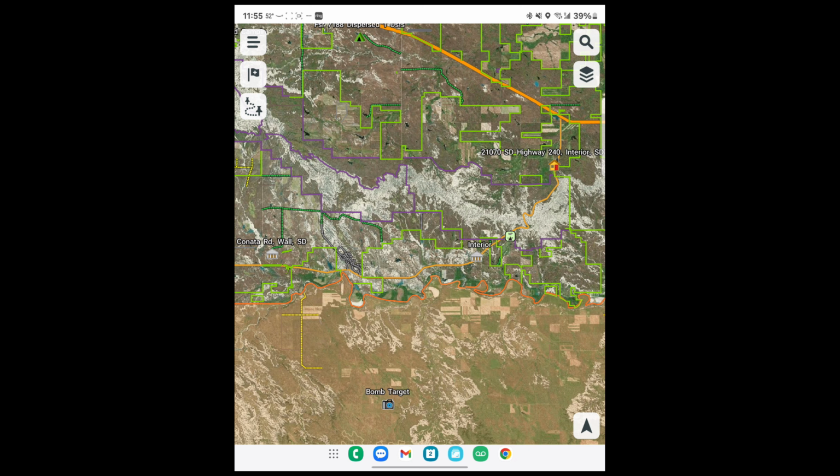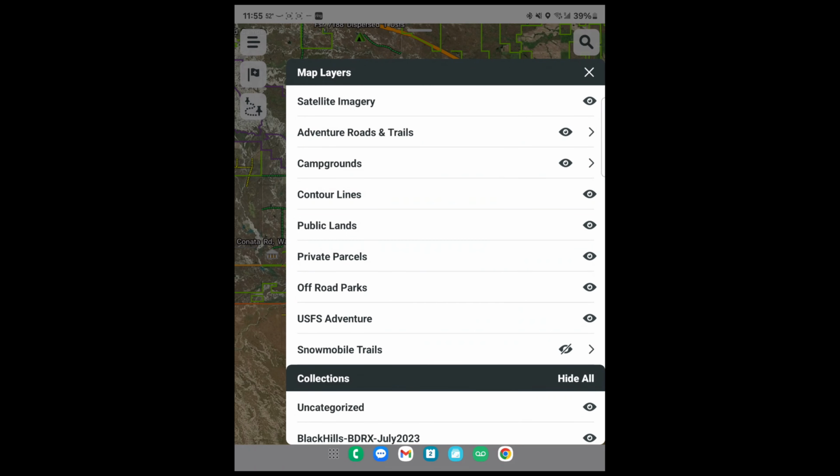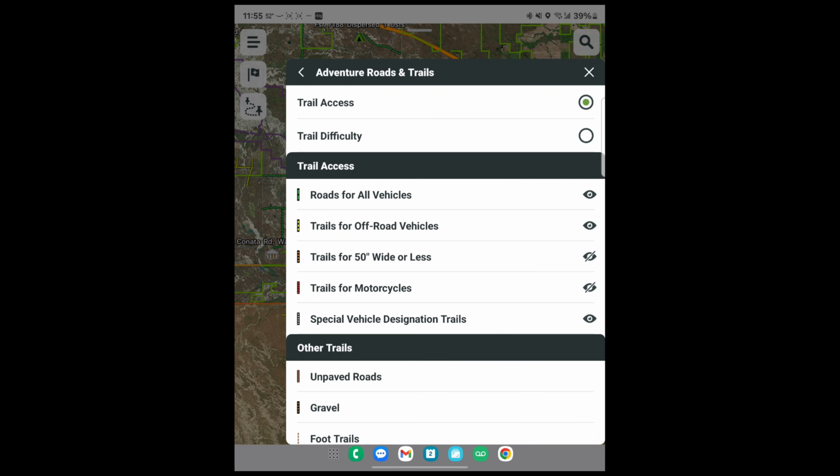Let me take you through a little bit on the application. So starting with the layers. You'll see here a wide variety of layers, everything from satellite imagery all the way to snowmobile trails. You'll see here you can also look at the type of trails you want to do. So remember this, I'm going to show you something on this later. If these aren't checked, you will not be able to route on them, right?